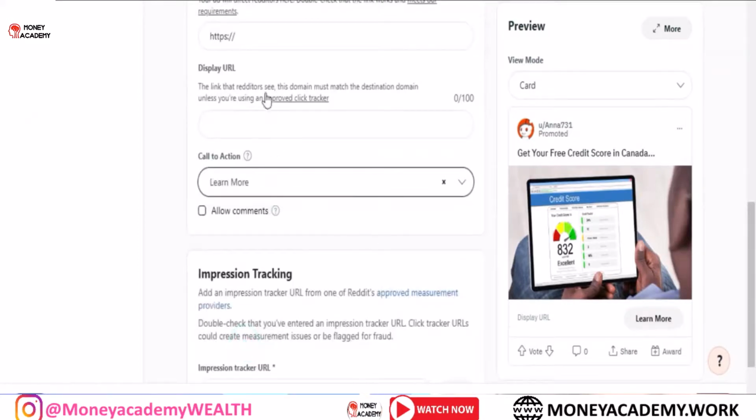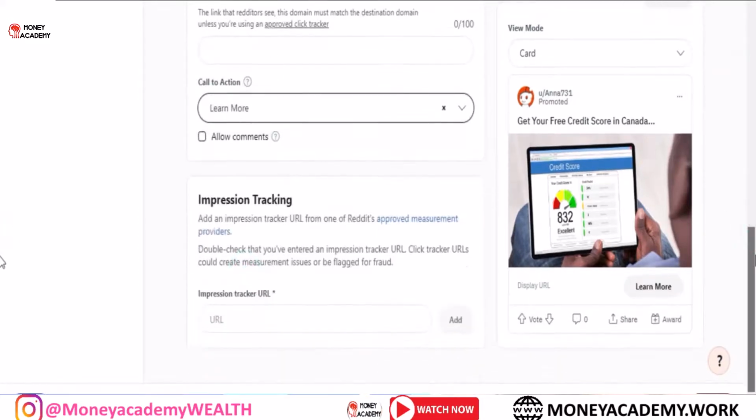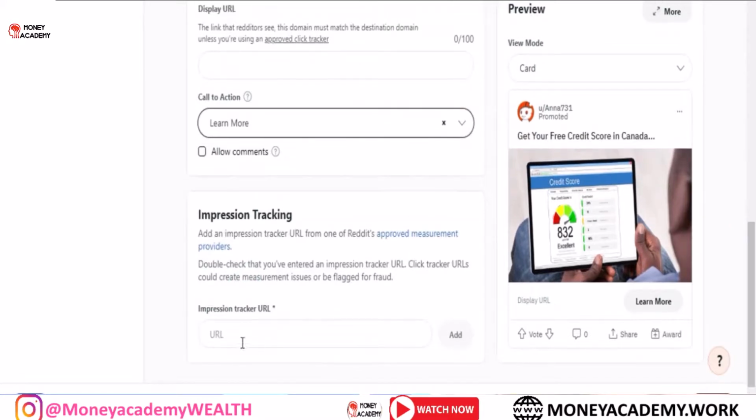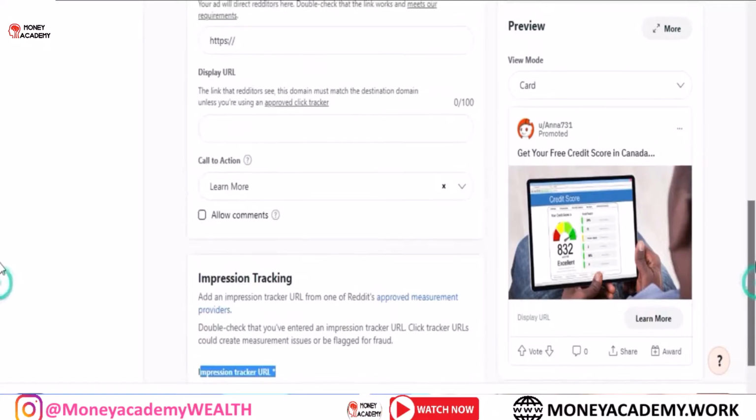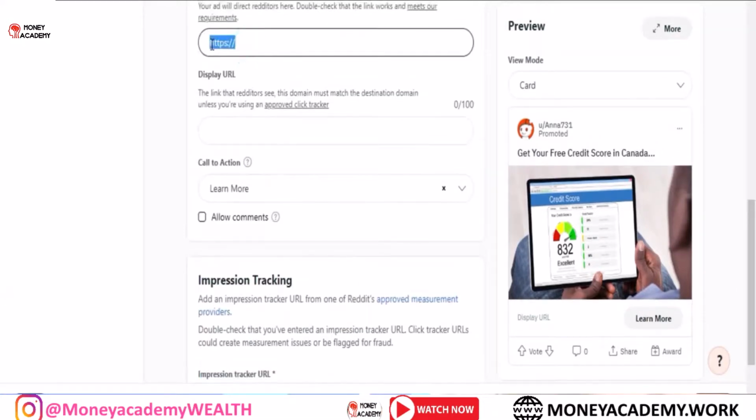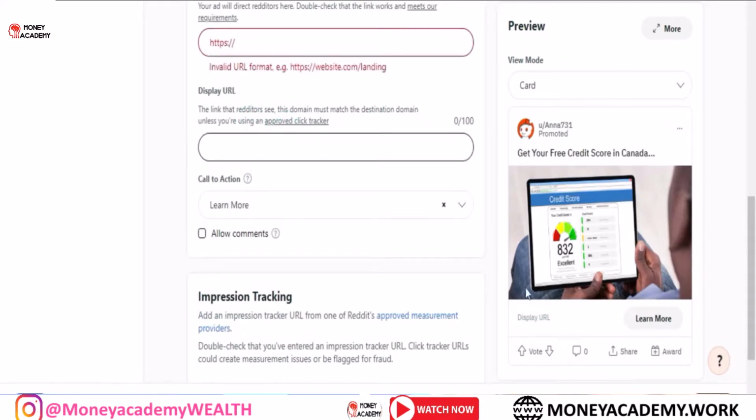Now you can add your link and simply click review. That's the impression tracking URL, and we are not using any tracking URL. You paste your landing page URL, not the affiliate link, the landing page URL here, and simply click continue. Here you can add your landing page URL, and you can add anything to that link so that it will be the display URL. The display URL will be changed.